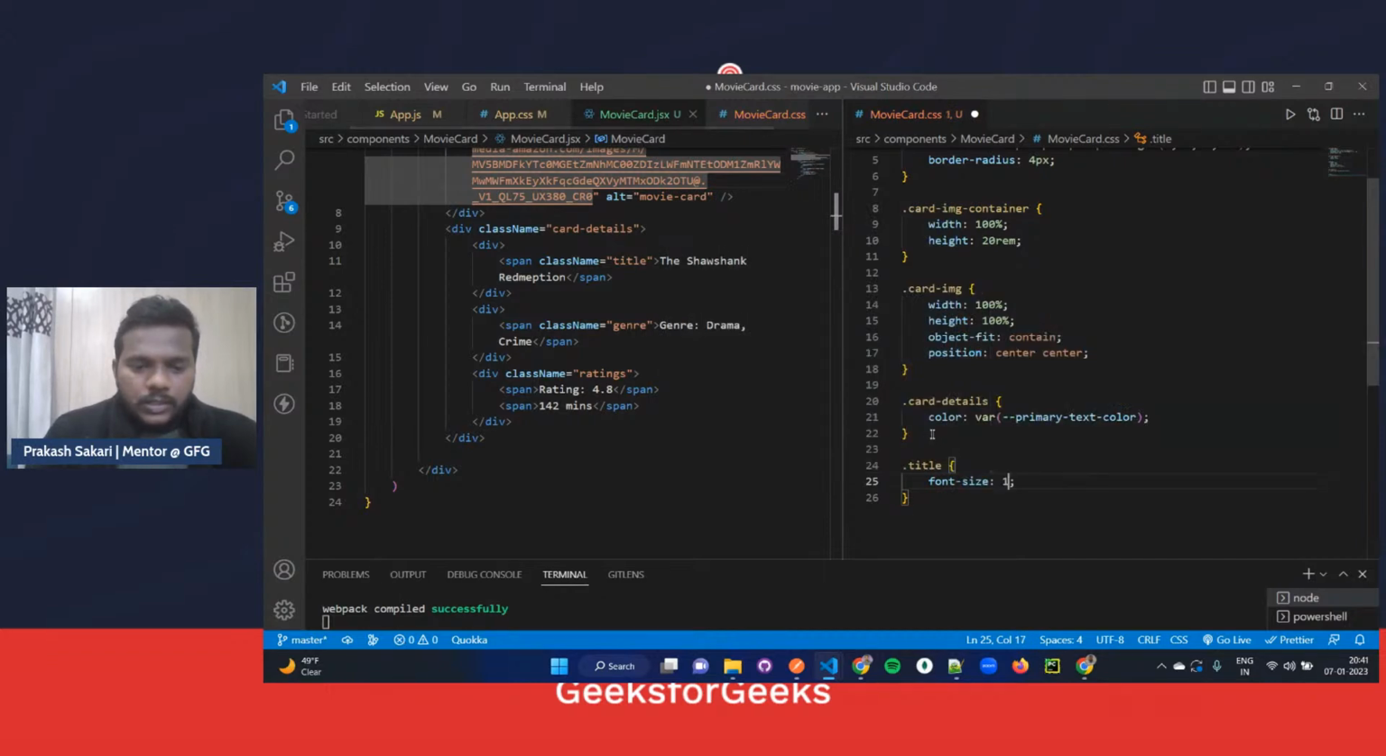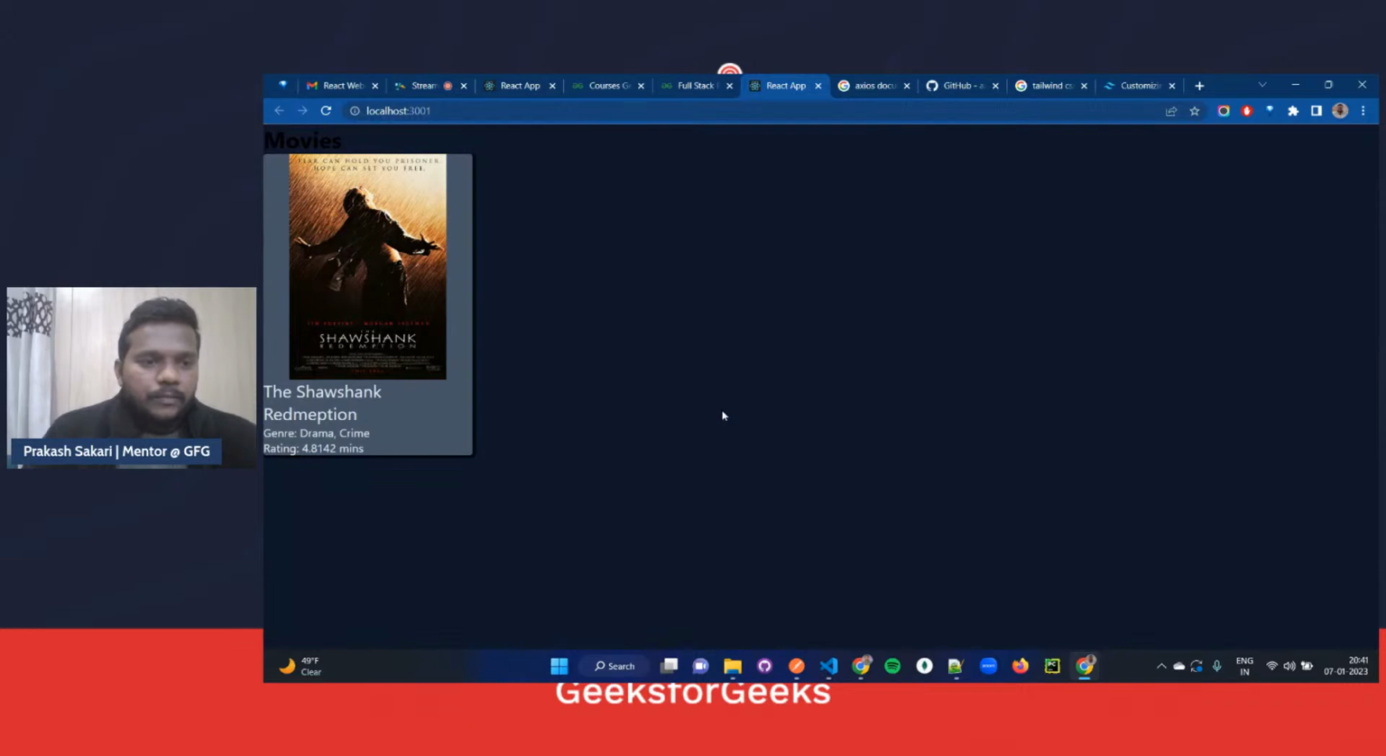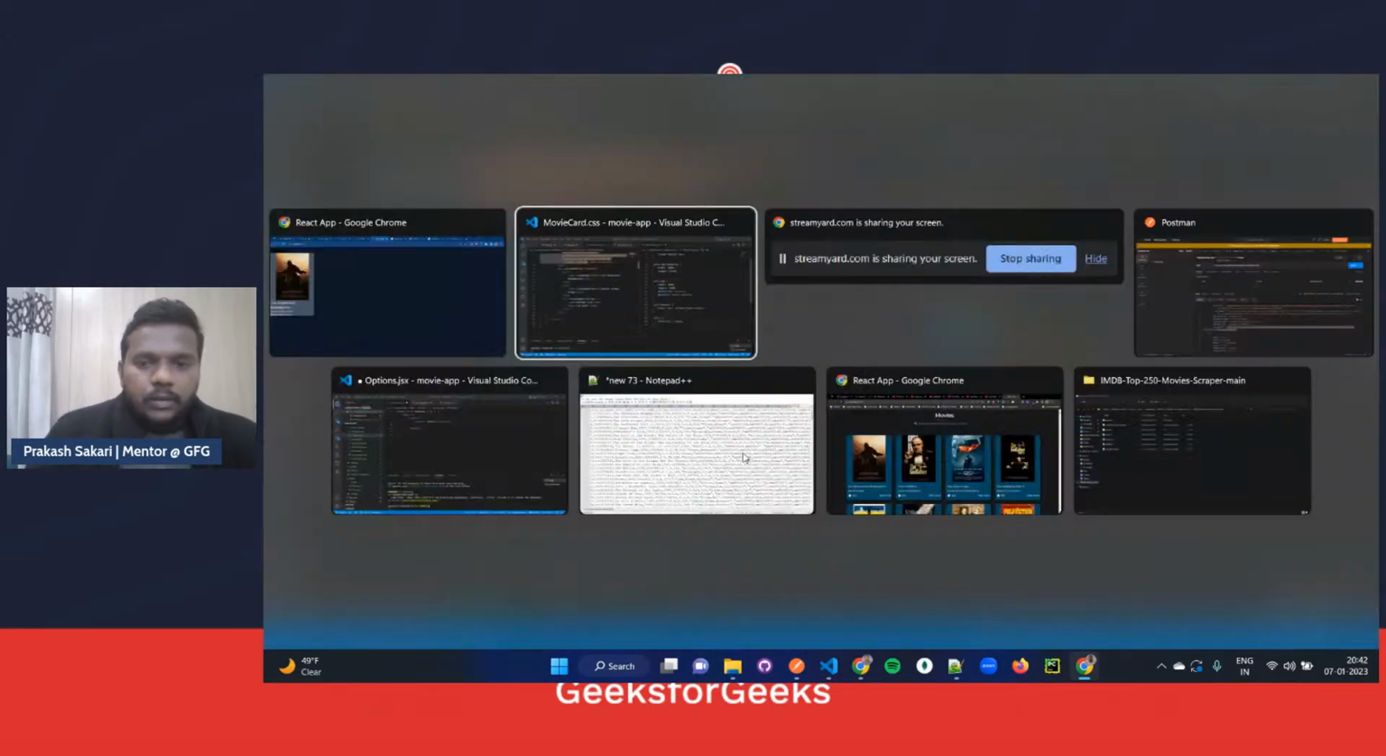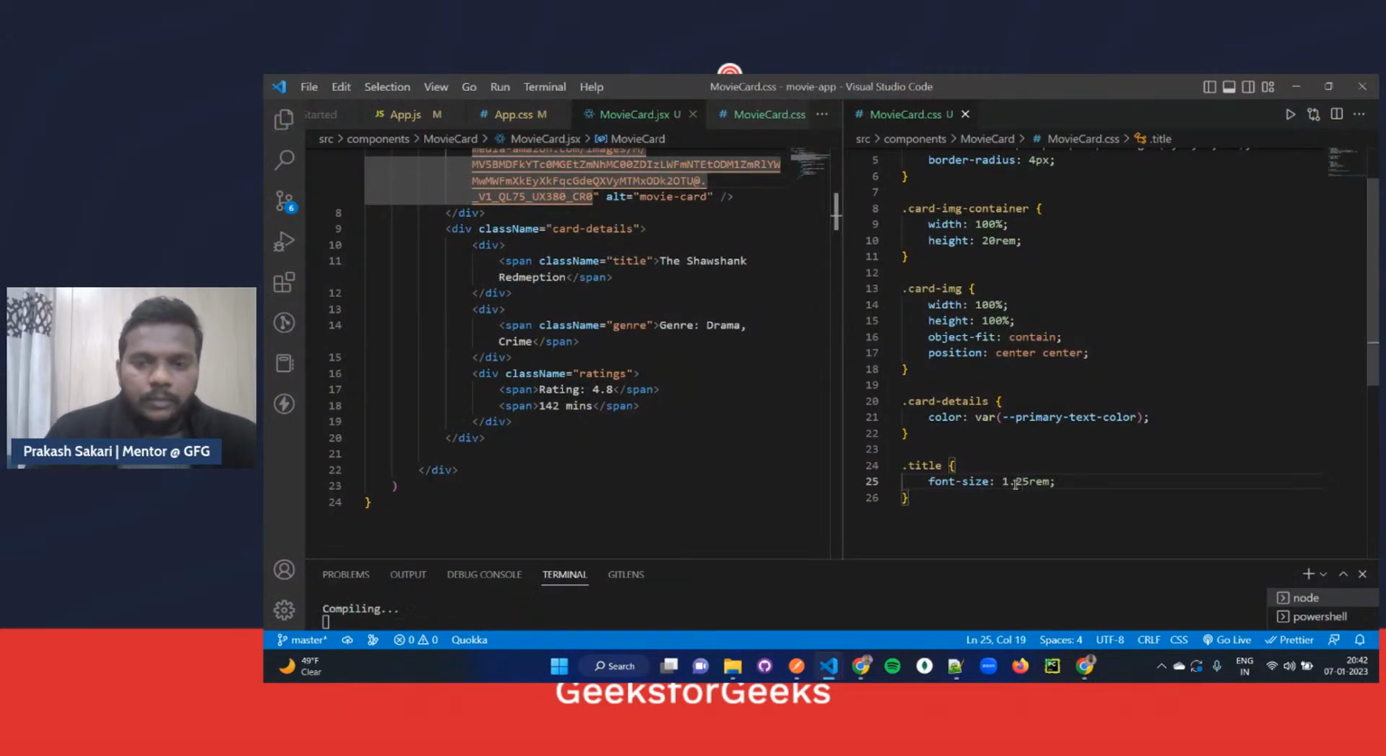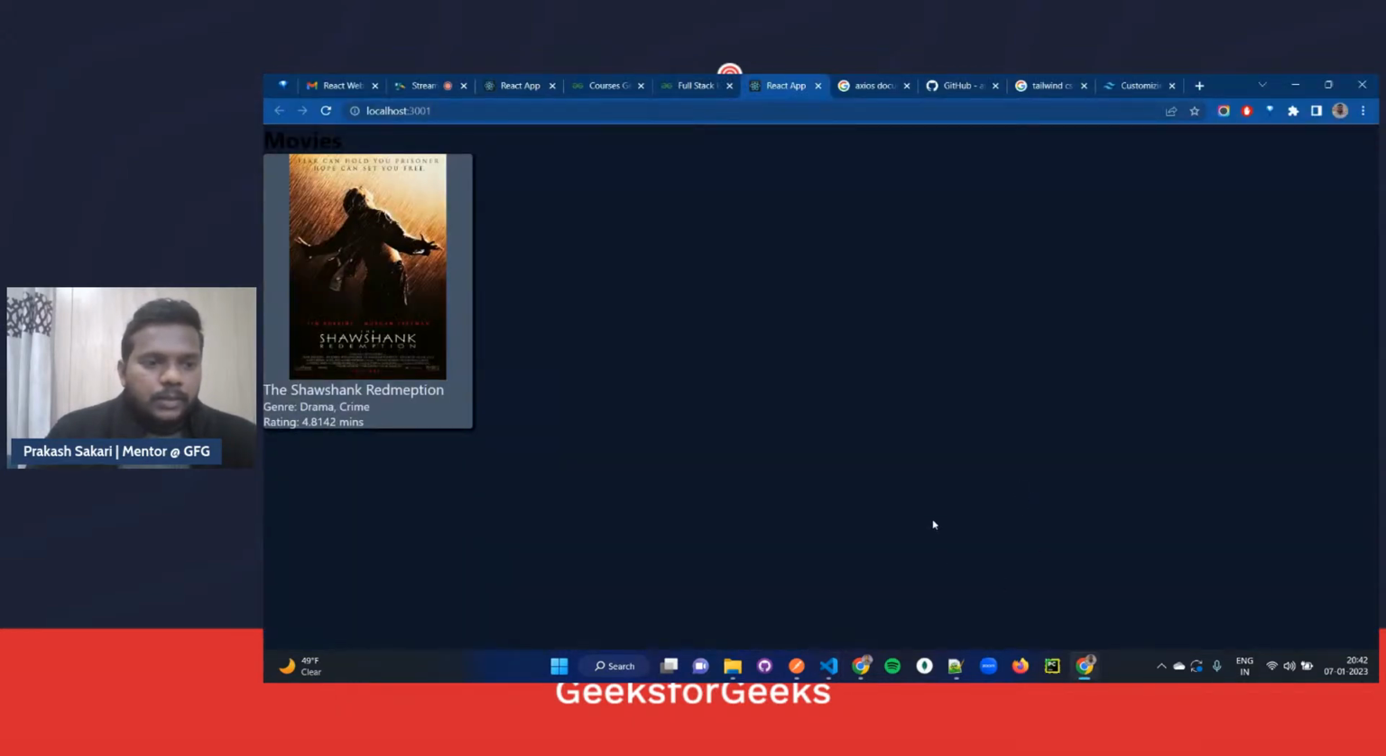Okay. Now let's take the dot title and just increase the font size. I'll make the font size 1.5 em for the title, and let me see it. So it is a little bigger now, right? Or we can make it 1.25 em. And that is much better. Okay. The genre size is better and the rating is also better.